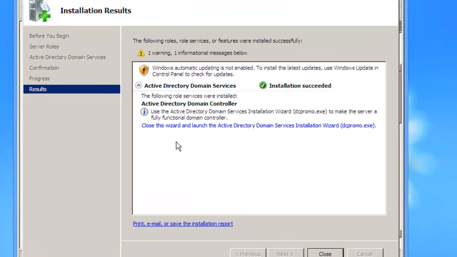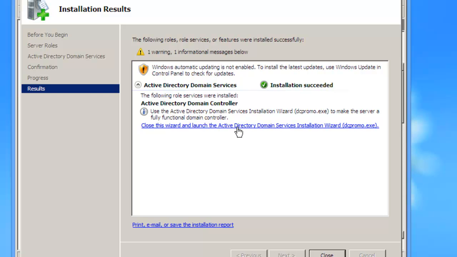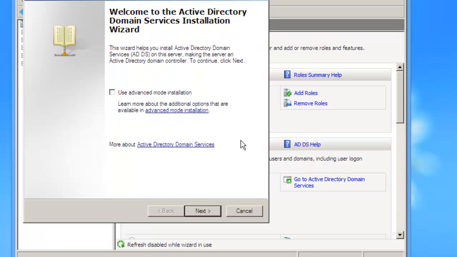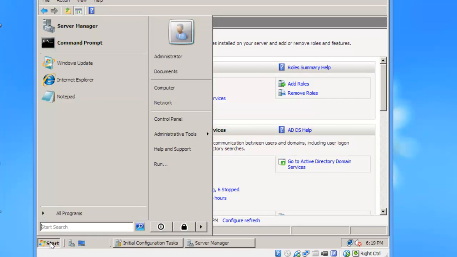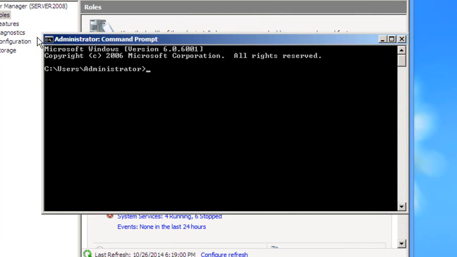So it's finished, and with this link here we can launch a wizard to install the DCPromo, or to promote the machine to domain controller. Now there are two ways we can do it. We can click the link and you'll see the wizard comes up. If I cancel this off here, we can also use the command prompt. So we just type DCPROMO and we hit enter.